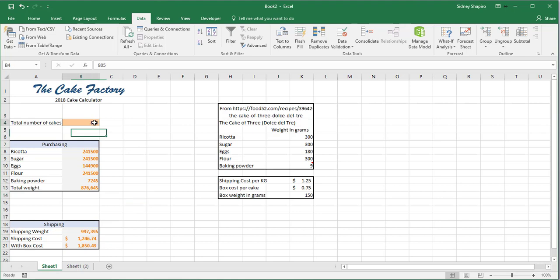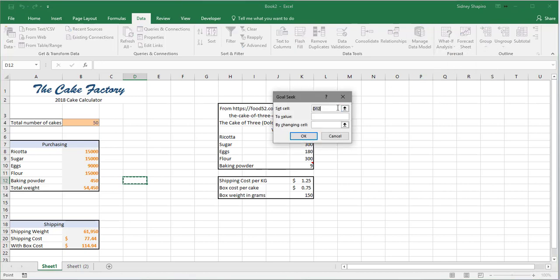So how can we get this to automatically figure out how many cakes we need to make the total weight 1 million? So we click on the Data tab on the ribbon up here, and we click on where it says What If Analysis. And we go to where it says Goal Seek. It's going to say we want to set a particular cell. So we're going to go here because we want the total weight, and we want it to equal 1 million. Right? And then what do we change to make that happen? We grab this cell up here.